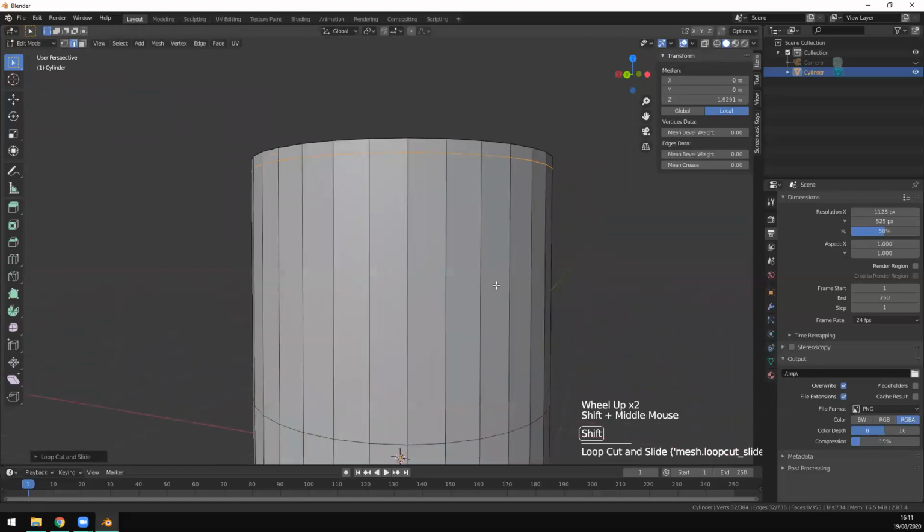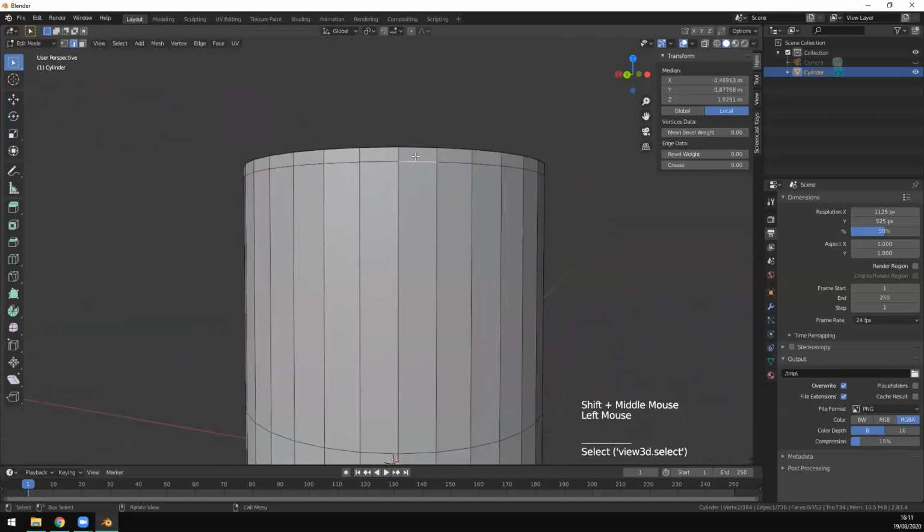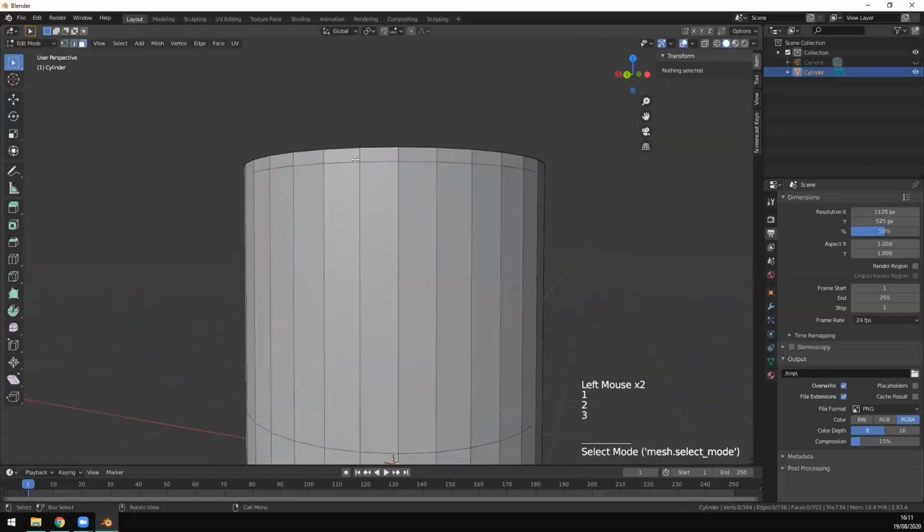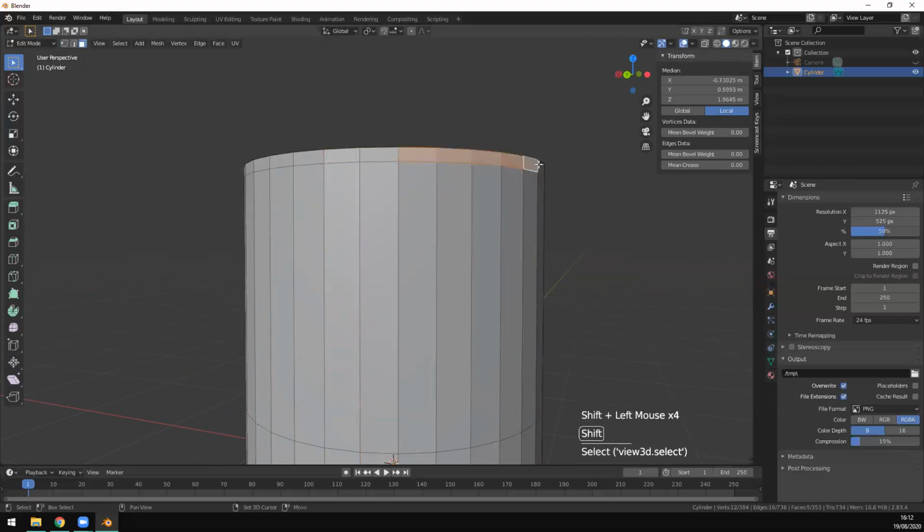Now let's for example go into face select. You can, by the way, cycle through these selection options by pressing 1, 2, or 3 to go from vertex, edge, and face select. So if you go to face select, you can Alt or Shift and click to select multiple.